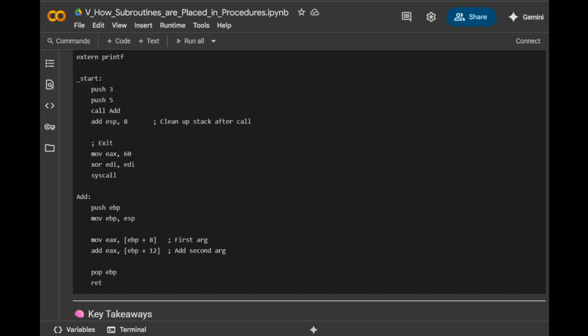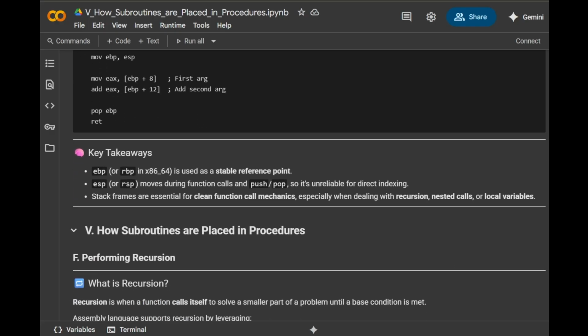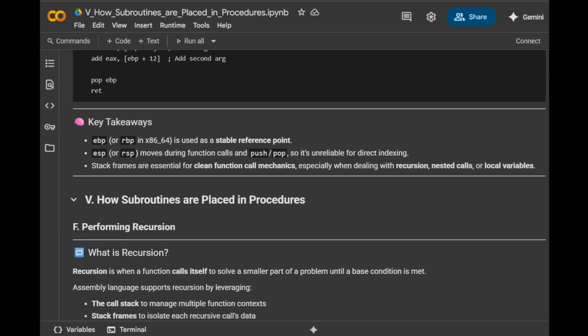The add procedure would look like this. Push EBP, MOV EBP, ESP, MOV EAX, [EBP+8]. This gets the first argument. Add EAX, [EBP+12]. This adds the second argument. Pop EBP, RET. The key takeaway is that EBP provides a stable reference point for accessing data on the stack, which is essential for clean function calls.